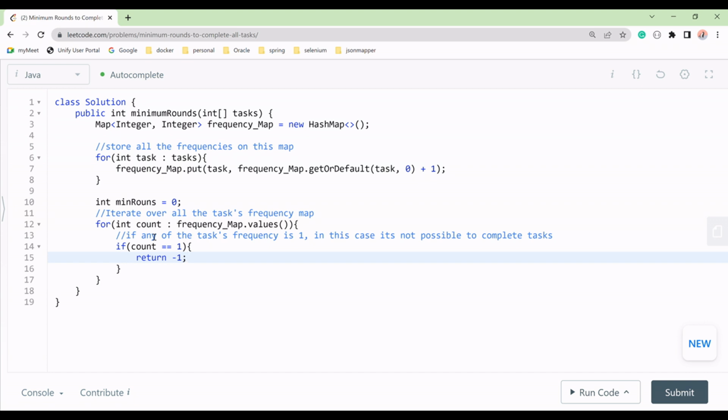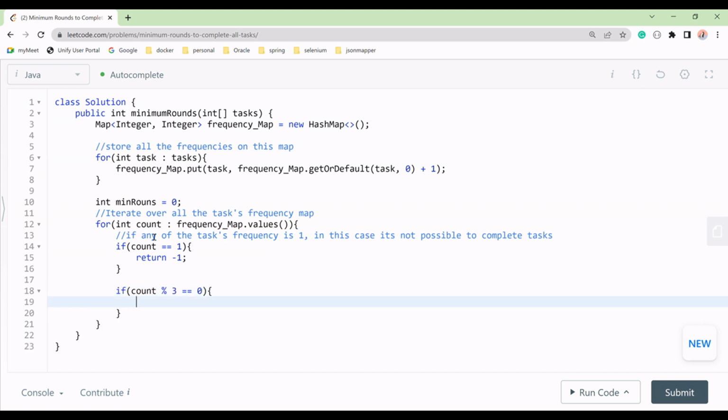We can make one condition and check the count, right? How will we check that? We'll check count. We can do modulus by 3, and if we get the remainder 0, right? It means it is divisible by 3, it has only groups of 3, right? Then what do we have to do?